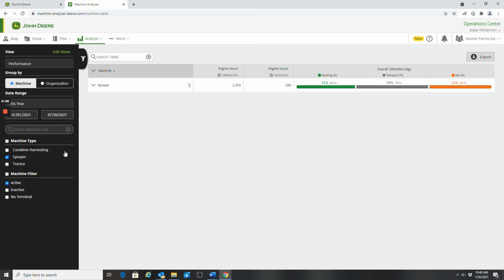But for this example, I'm going to look at my sprayer. So I can hit the drop down there. If I had multiple sprayers, it would break them down individually. But here I can see my engine lifetime hours. I can look at the hours for year to date, which is 200.